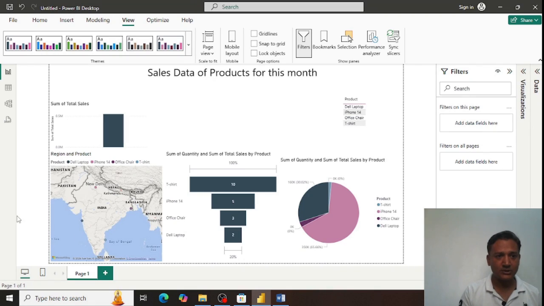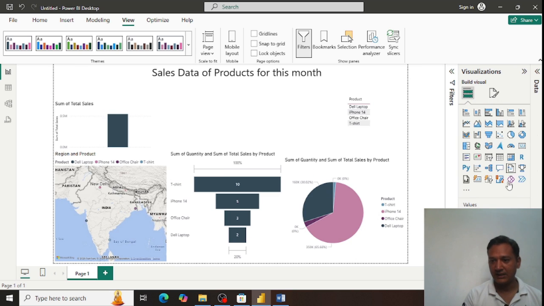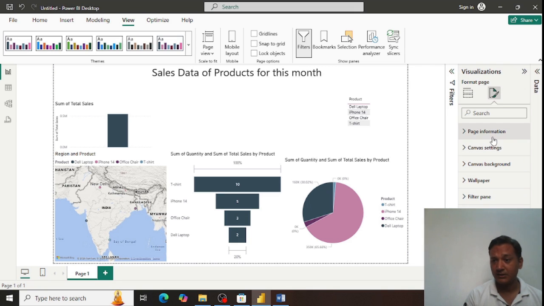For this you need to go to the right hand side. Here you need to go to Visualization. This is the Visualization option. Click on expand to expand the visualization, and after that you need to look at Build visual, which is showing here, and at that side this color pencil is showing. Just click on the Format option here, and you can see Canvas background.